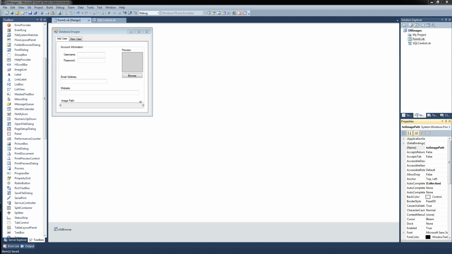Now it's time to jump into the form code. If you stuck it out this long, good for you. I hope you're learning something here.